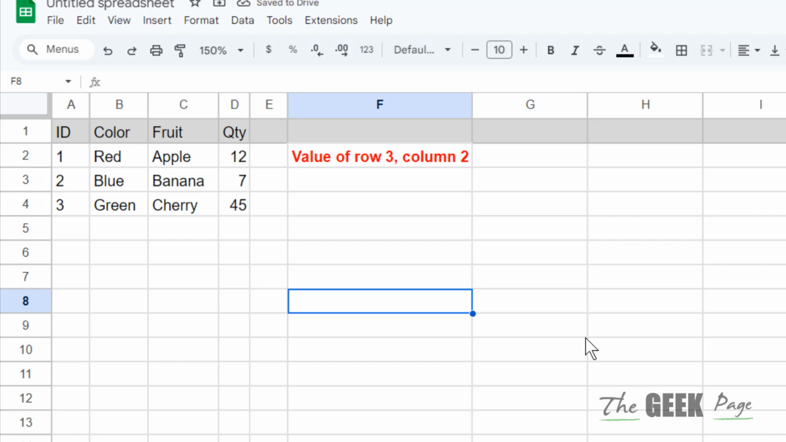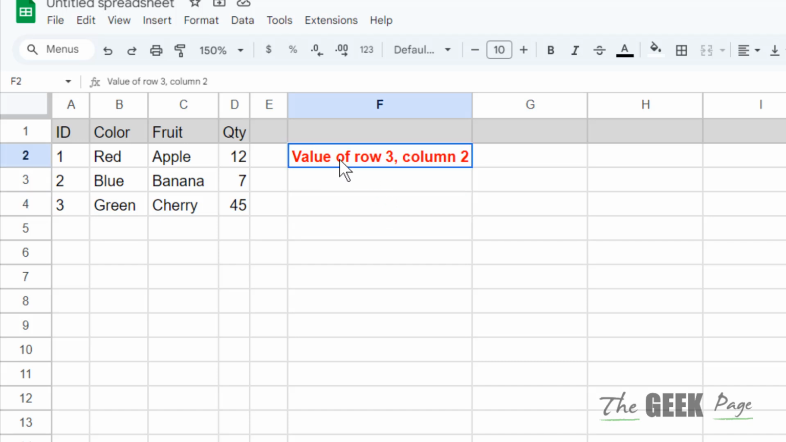Hi guys, let's learn the INDEX function in Google Sheets. Let's say we have to find the value of row 3 and column 2. So let's say this is the first row, this is the second row, this is the third row. So we want to find the value of the third row and the column 2. So how do we find this using the INDEX function?